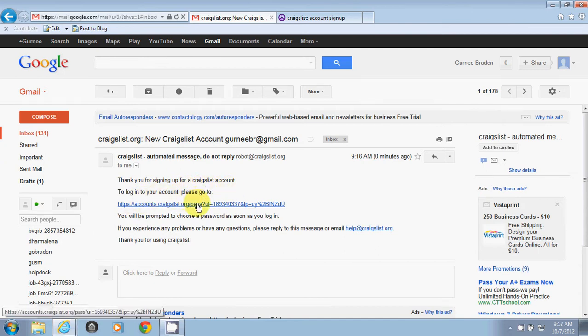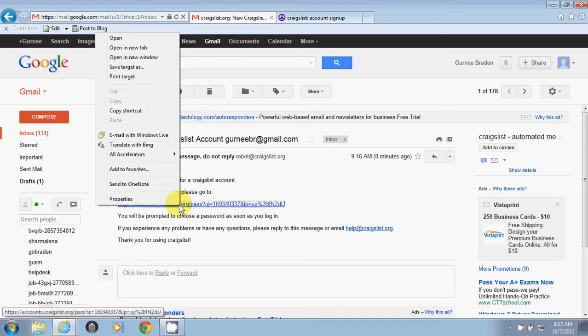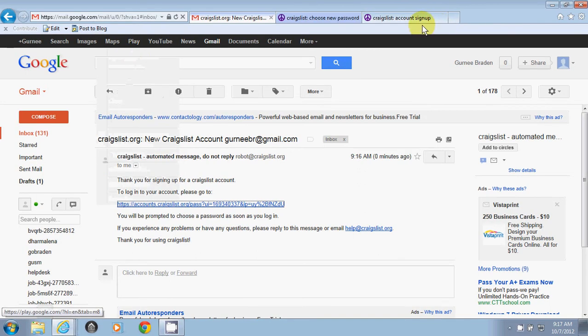To log into your account, please click onto this link. And you'll be prompted to choose a password as soon as you log in. If you experience any problems or have any questions, please reply to this message. Okay, so what you can do is put your mouse button over here, and if you're using Windows 7, we can go ahead and right click and open this tab in a new window, which will come right over to here.